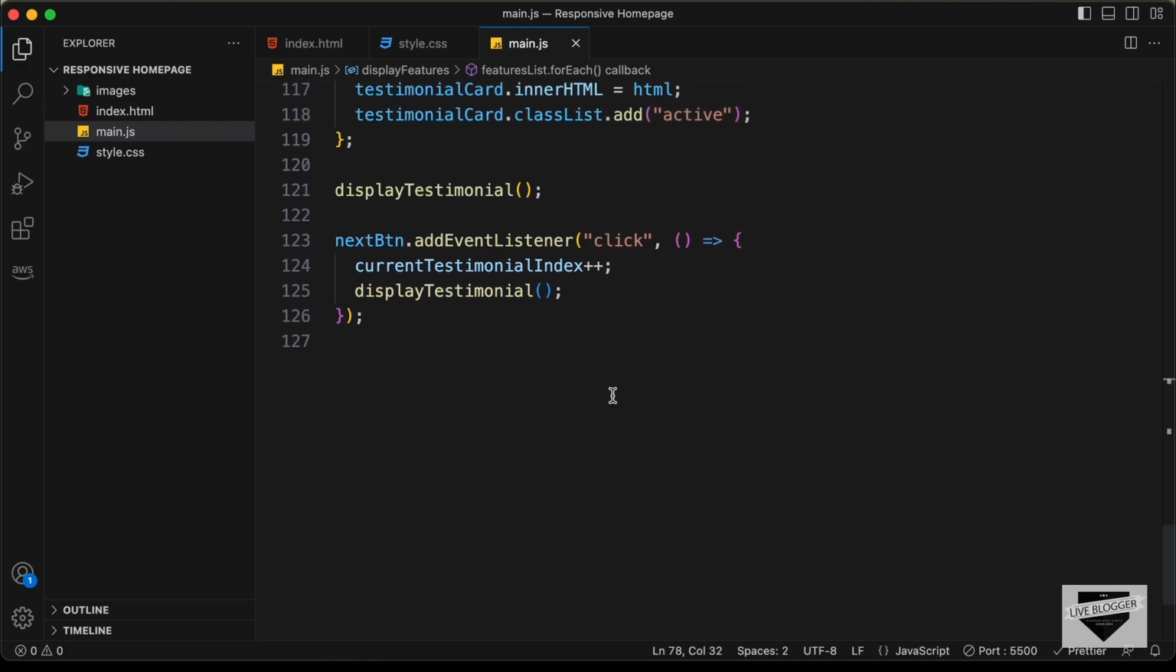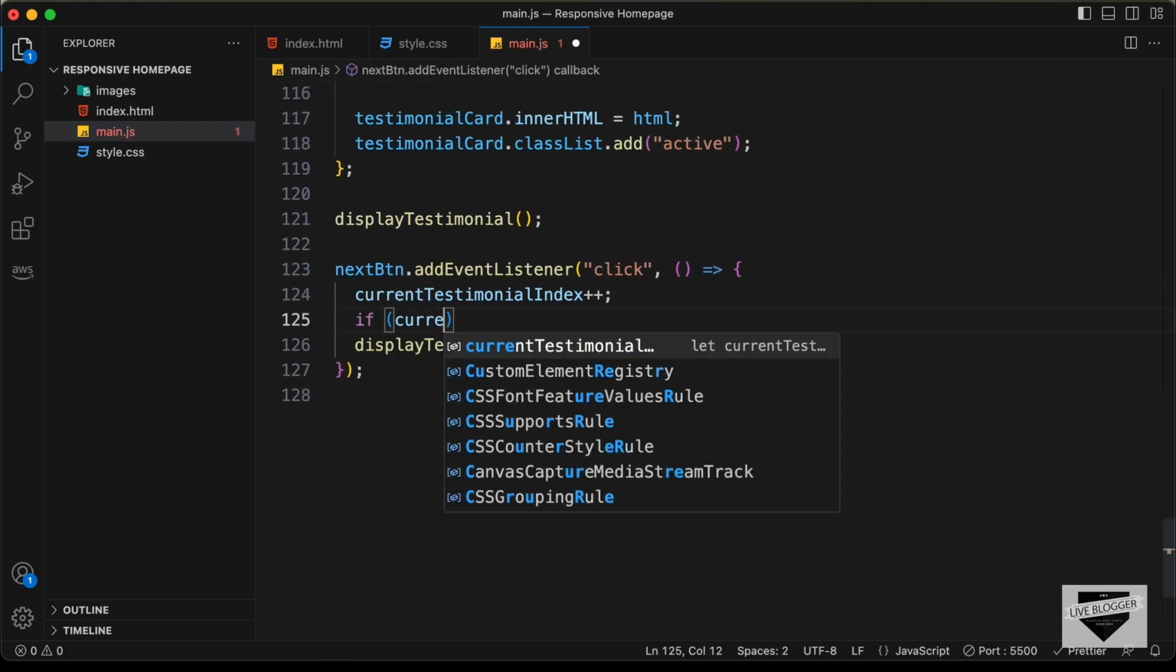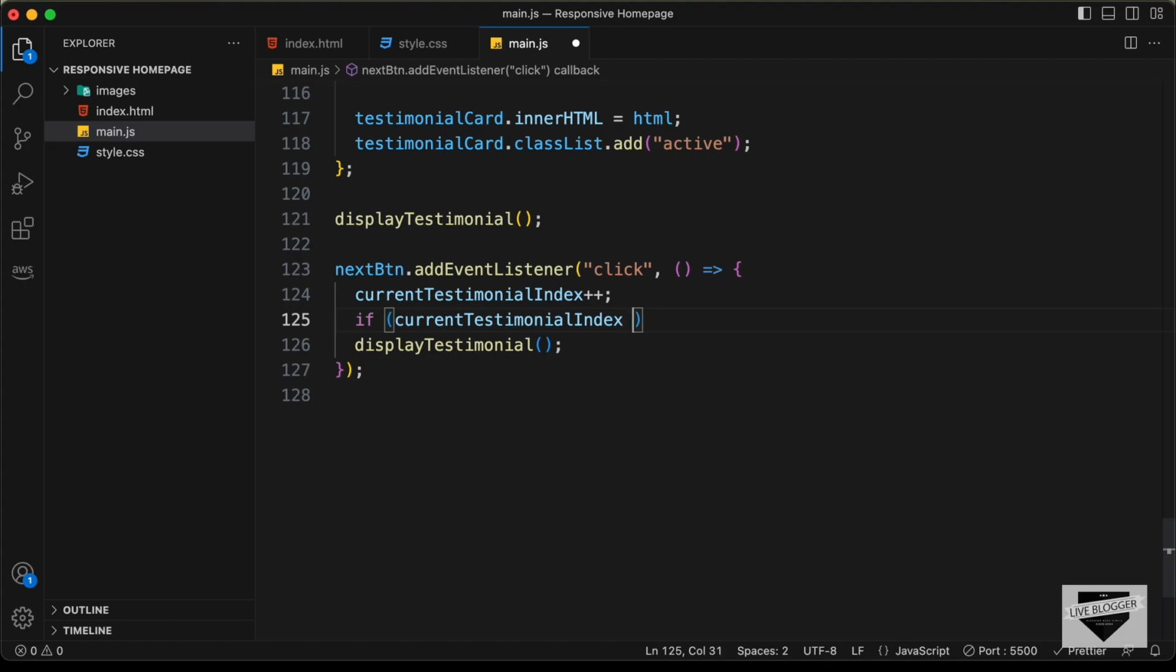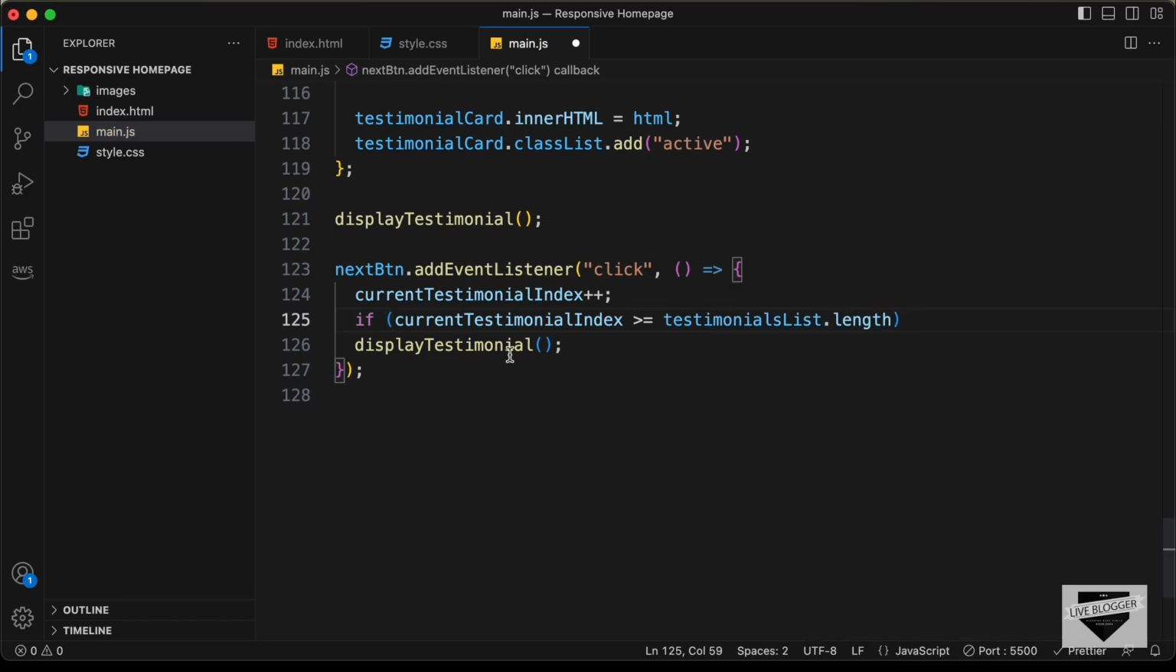So here let's add an if condition and see whether the current testimonial index is greater than or equal to testimonialsList.length. And if it is greater than the length of the testimonials list array, then let's go ahead and set the current testimonial index back to 0. So let's type currentTestimonialIndex = 0.